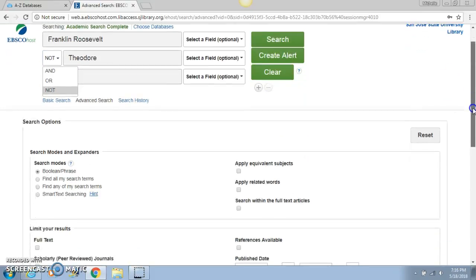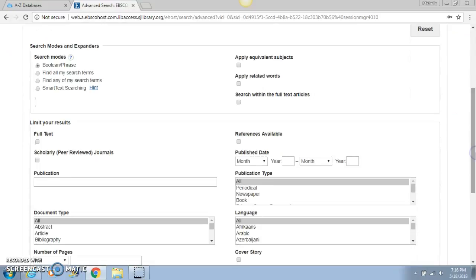So we'll scroll down to the search options, and under the Limit Your Results section, you can specify to search for only peer-reviewed or full-text articles. Check the scholarly peer-reviewed journals box to view only articles that have been evaluated by subject experts before they were published. Make sure you check the full text box before searching. This will guarantee that all of your results can be accessed.